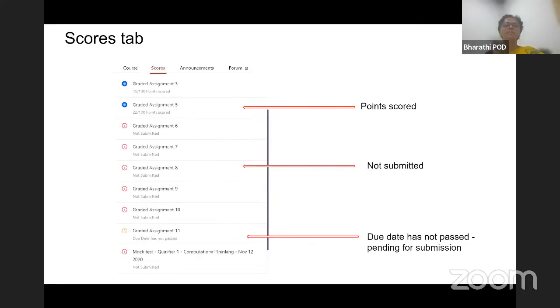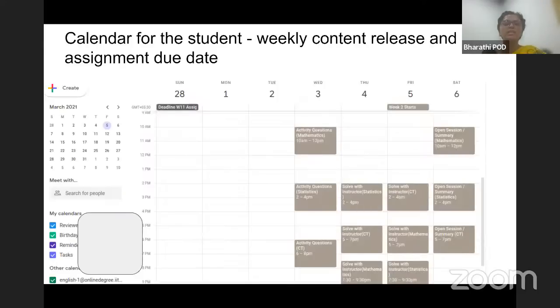And there's the scores tab. I think this is an old snapshot. The current snapshot looks very different. I think we'll have to change this PPT also, so we'll do that. But basically, there's a scores tab where you can see the scores of completed assignments whose deadline has passed. If you have not submitted, it will give a message called not submitted. If the due date is still available, it will say due date available, please submit. So there are multiple messages that come on this scores tab with respect to the assignments.